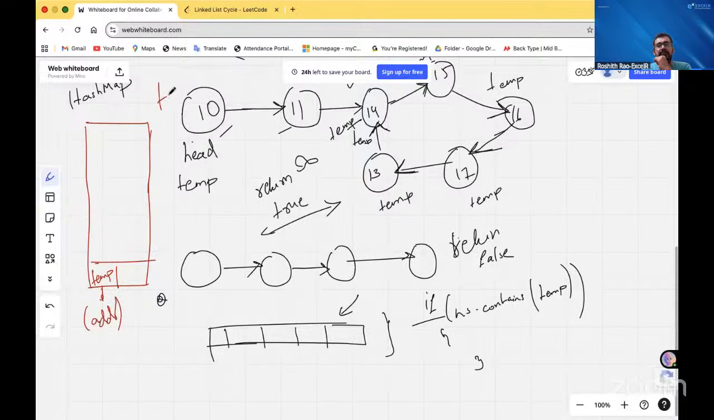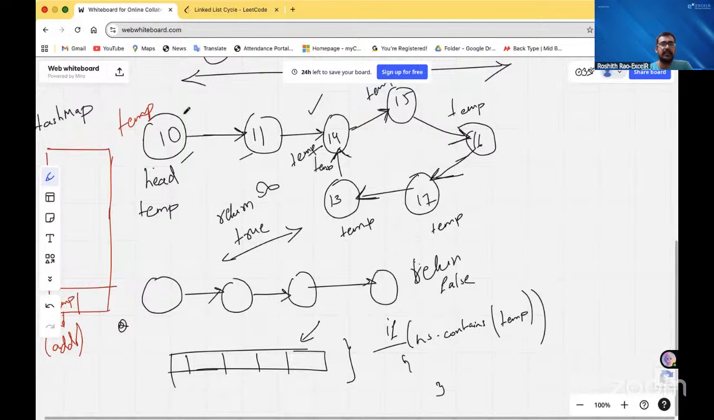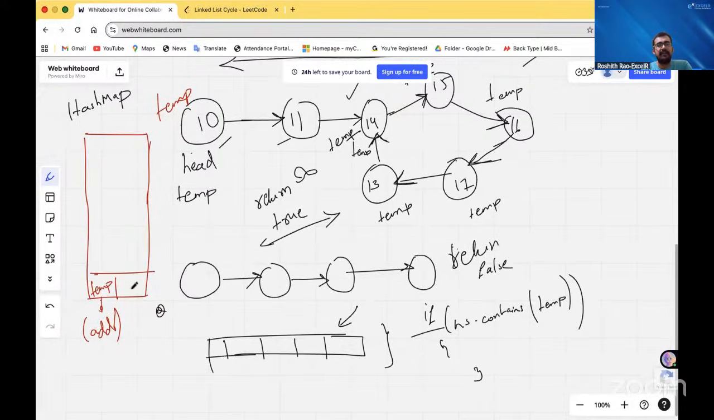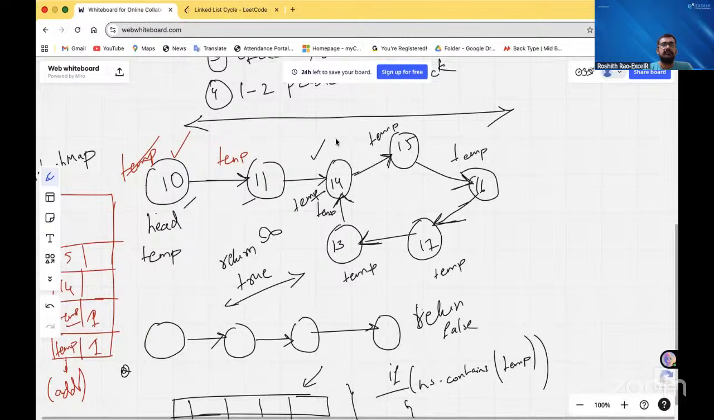I will start the loop from here. I will add it into the map and mark it as visited. Then I will move temp to the next node and again push it: hm.put(temp, 1). Again I will add the temp reference of 11, the second node, with 1. Then again I will add 14, then 15. Like this it will go.